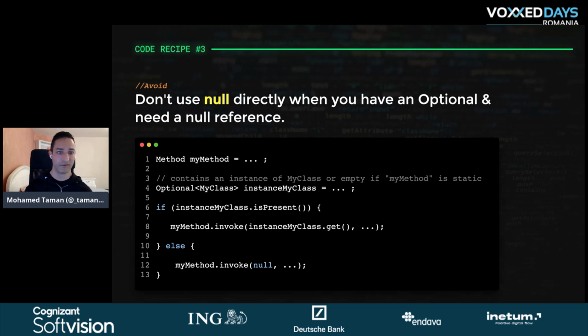So I get optional of my class, and then I'm checking whether it is present. Then I invoke my method like here with an instance of my class if it is not static. And if it's static, I don't have to have a reference or instance of that class, and I can call it directly. So this is something like this. You have to pass null.